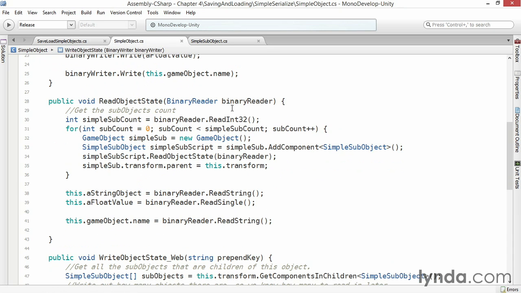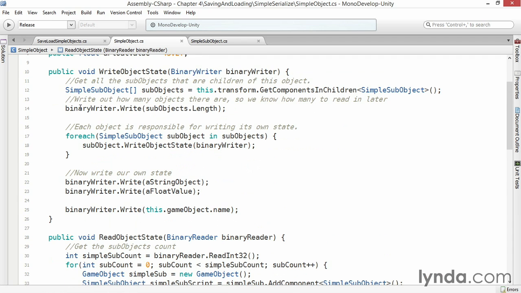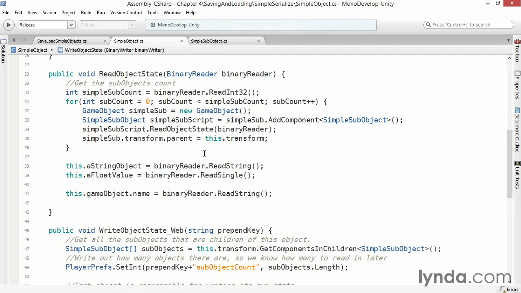When an object is reading its own state from the file, it's going to get the number of sub-objects it has. And for each of those sub-objects, create a new game object and create a new component. And then that component is going to read its own state. As you can see, this is identical to the write procedure, where we write the number of objects, and then each object writes its own state. Saving and loading are going to be mirror images of each other, because when writing state in this way, the data is in a precise order to make reading and writing simple. This means the data is byte for byte exactly the same order when we save and load. If we're off by 1 byte, we'll throw off the entire sequence.